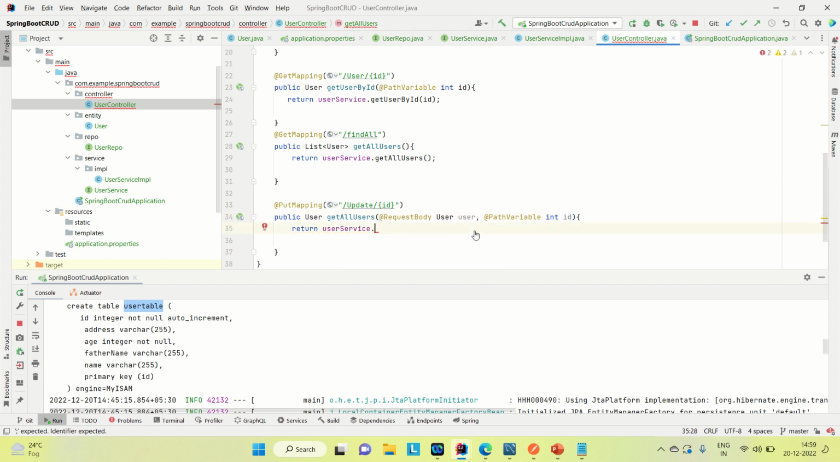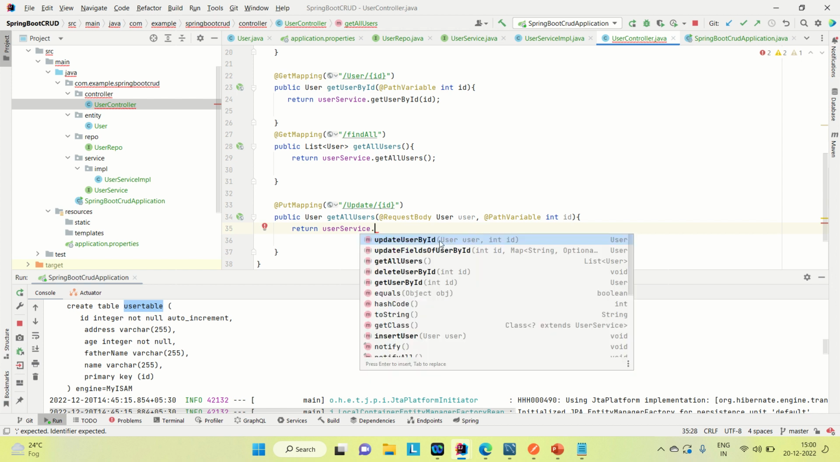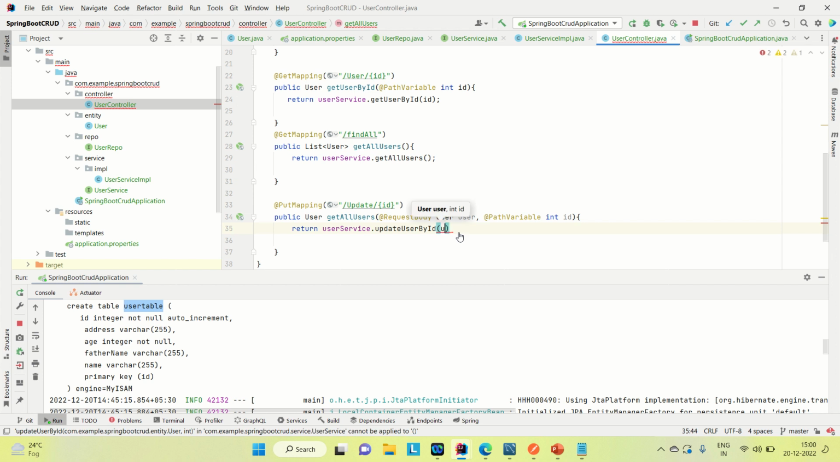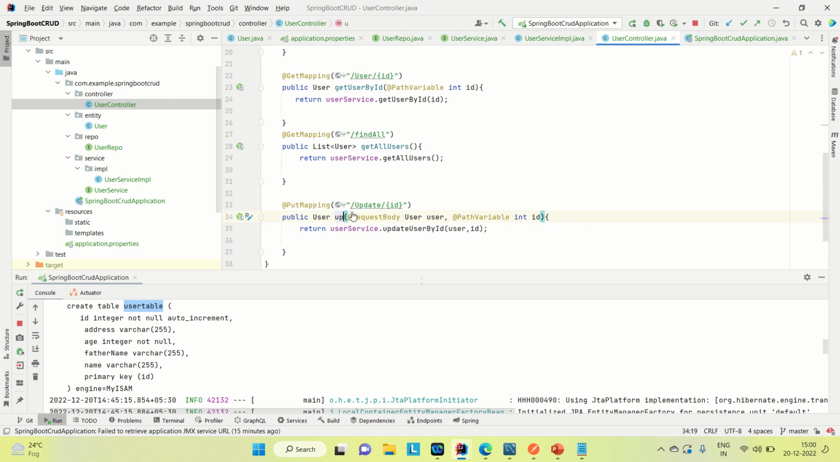Then what I will do is put mapping this. I'm just directly going to call the user service IMPL method for update. So let me see, update user by id, and we'll pass user here and then id here. So we are done. Now let me change this name to update user by id. Okay, so I'm just going to rerun this application and see how put is performing.